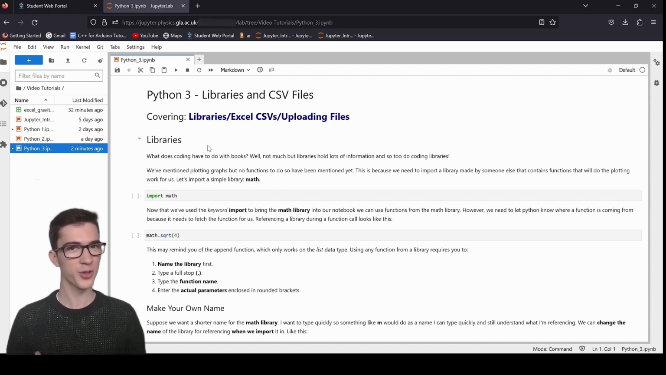So what does coding have to do with books? Well, not much, but libraries hold lots of information, and so too do coding libraries. We've mentioned plotting graphs so far, but we haven't mentioned any functions to do that. This is because we need to import a library that contains these functions for us.